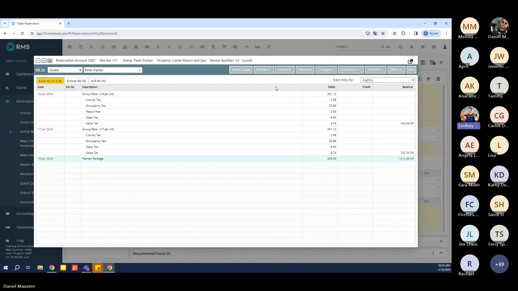Now, Mr. Parker is super happy. "Thank you so much for removing those charges. I truly appreciate it. Let's get me checked out and let's get him on the road." So we're going to go ahead and click on our receipt button up at the top left-hand side to where we can go ahead and take a payment to get this account down to a zero and get them checked out.